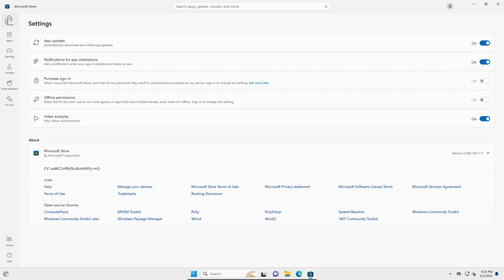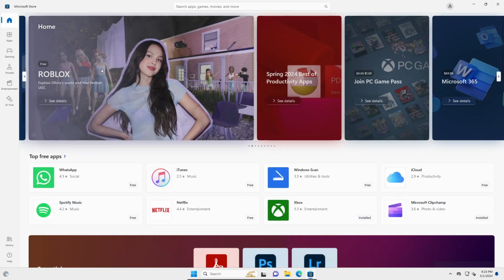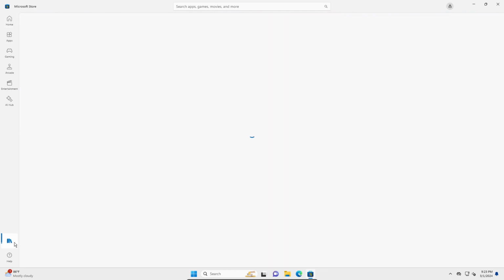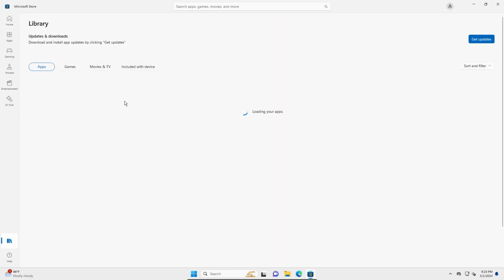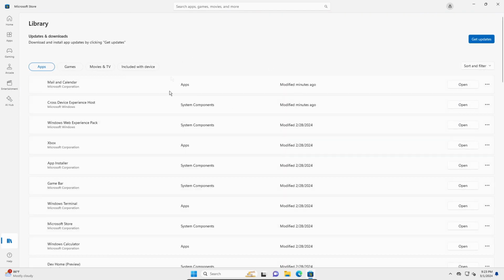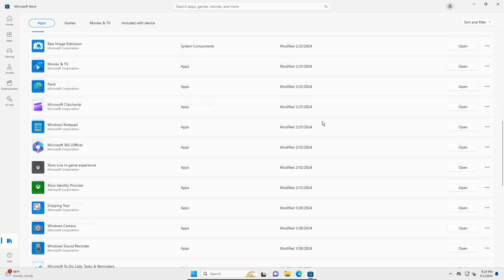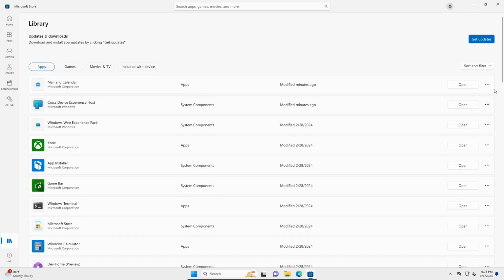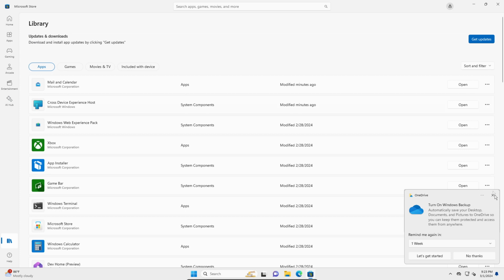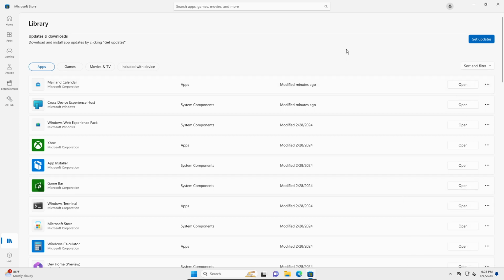If you want to see whether there are any apps that are not updated, you can see here something called library. Click on that and all of your apps will be displayed. Okay, if you have any apps that are not updated, this button here will say update. You can just click on that and it should update your apps.